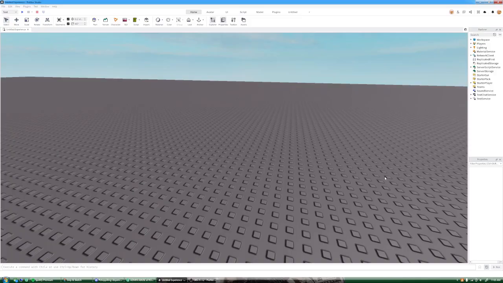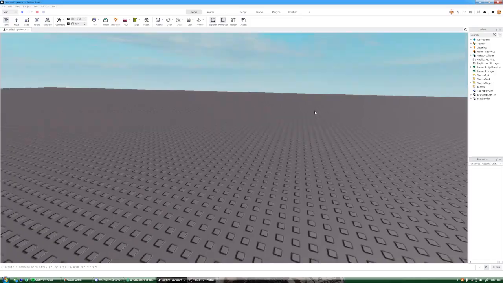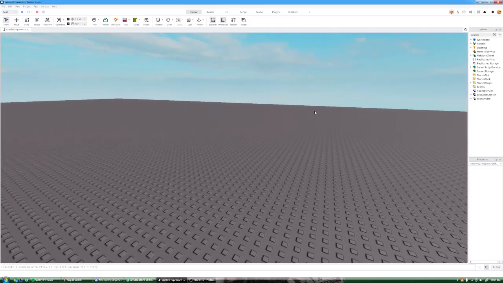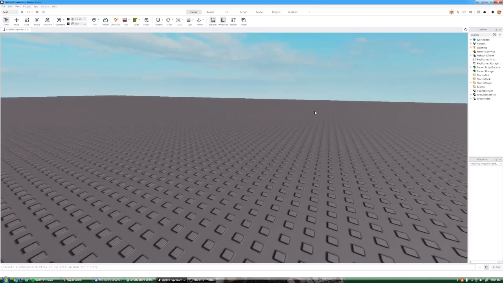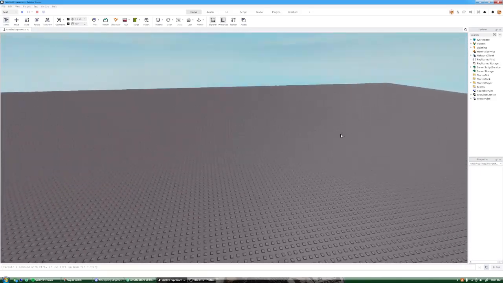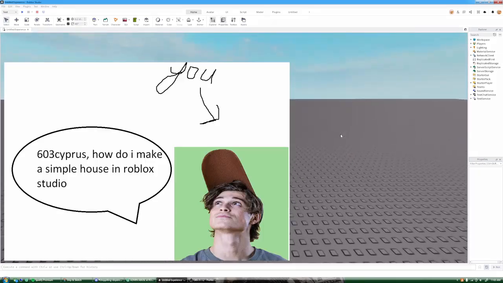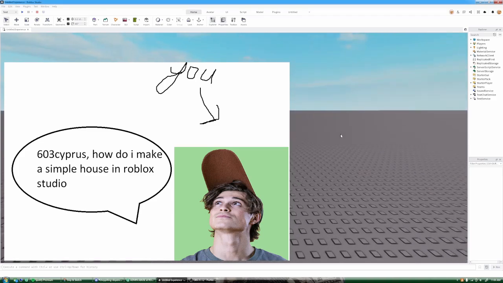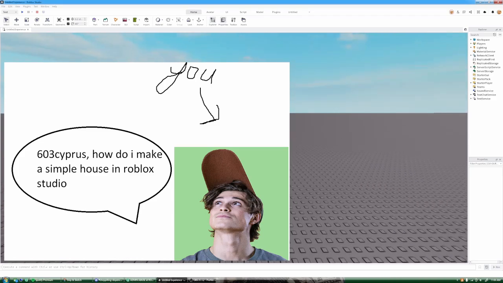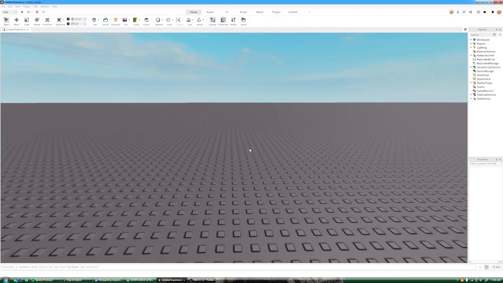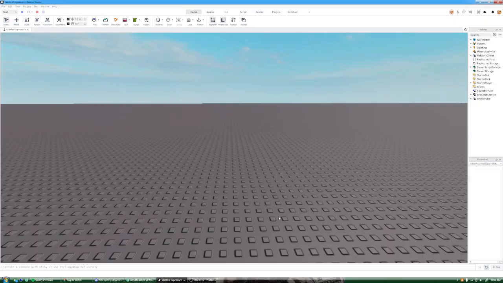What's up, guys? Today I'm going to be showing you guys how to make a simple house in Roblox Studio. Now, a lot of people ask me, 603 Cypress, that's my name, how do you make a simple house in Roblox Studio? Today I'm going to show you. So first, you're going to start with making the floor.